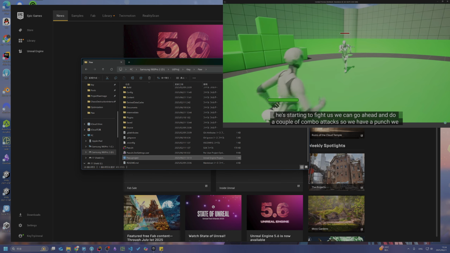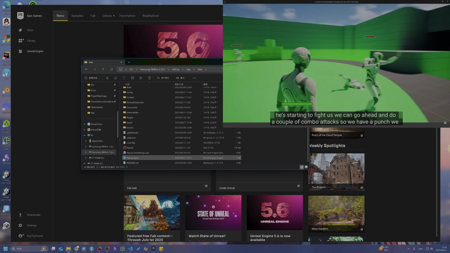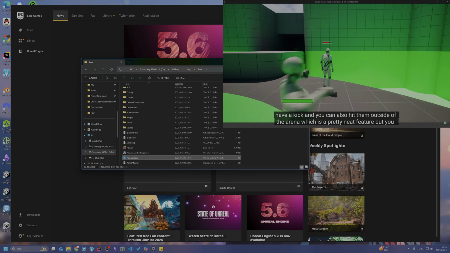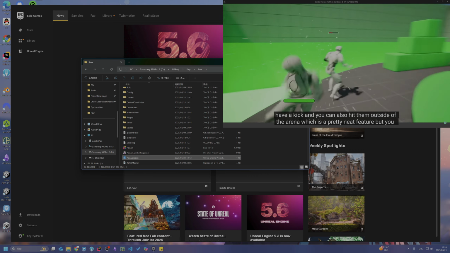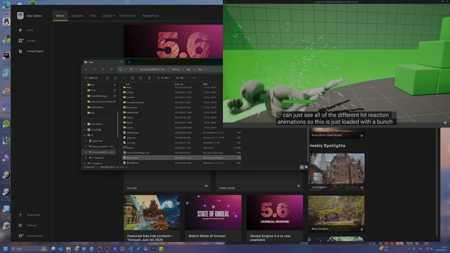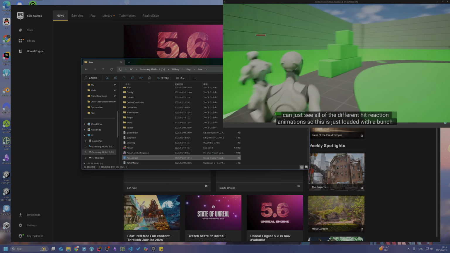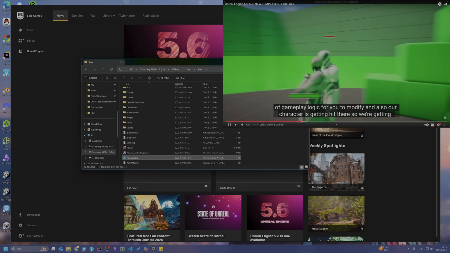We can go ahead and do a couple of combo attacks. So we have a punch, we have a kick, and you can also hit them outside of the arena, which is a pretty neat feature. But you can just see all of the different hit reaction animations. So this is just loaded with a bunch of gameplay logic for you to modify.